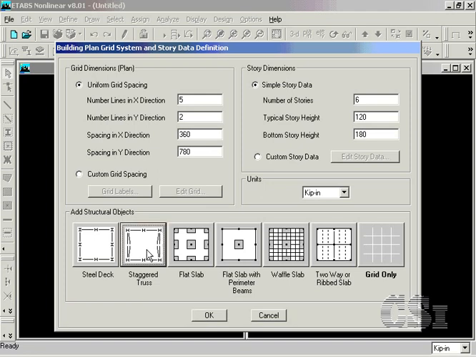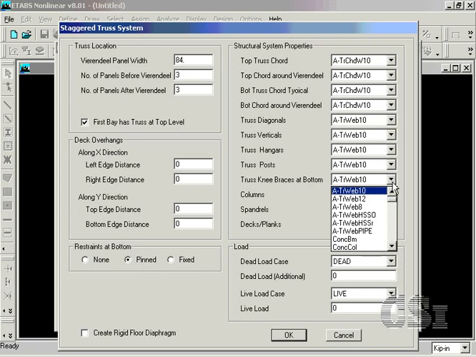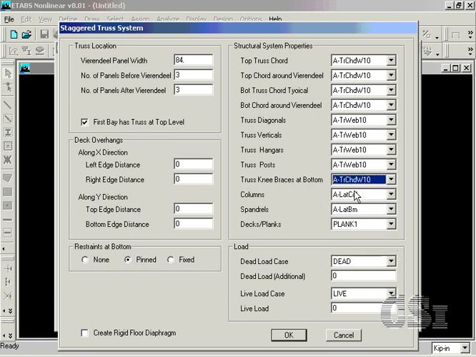Select the staggered truss template and note that the default Vierendeel panel width is 7 feet, which we will not change. Let the number of default panels remain at 3, as well as leaving the truss at the top of the first bay. We will also let most of the default auto-select sections stand for the chords and webs, except for the knee brace, which we will switch to the chord auto-select list. We will alter the web and plank properties later to meet the model requirements.